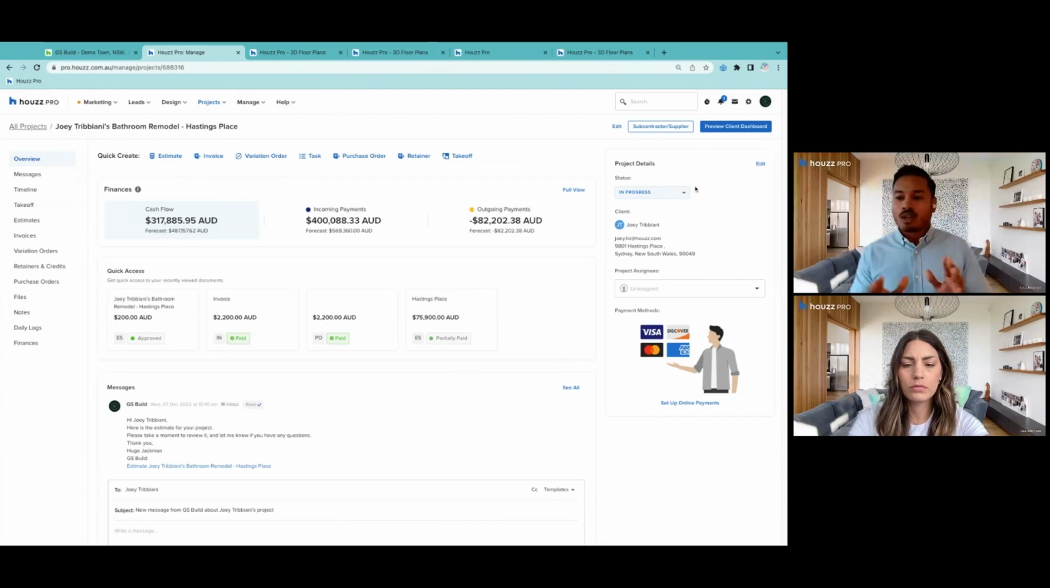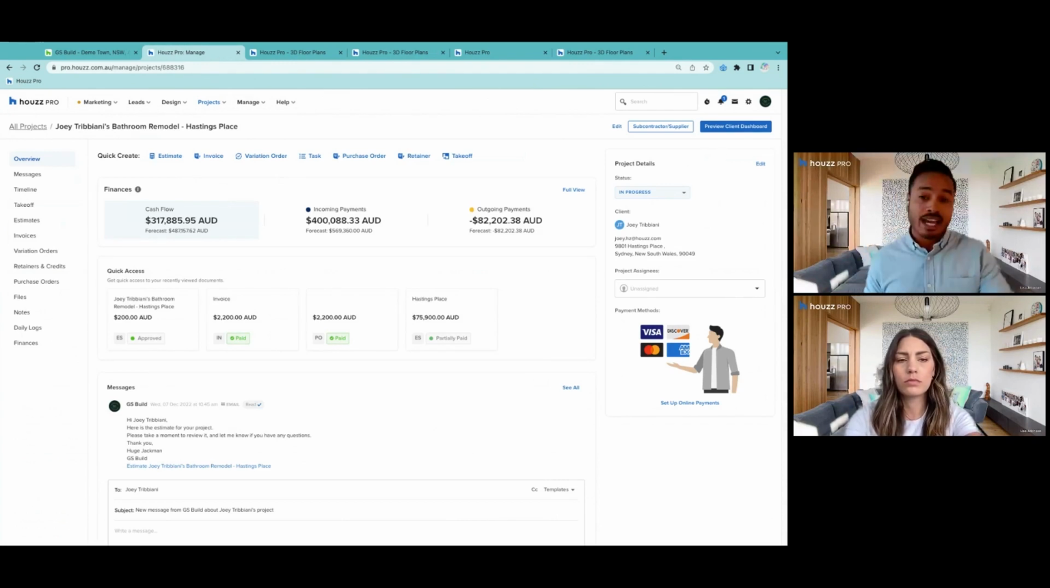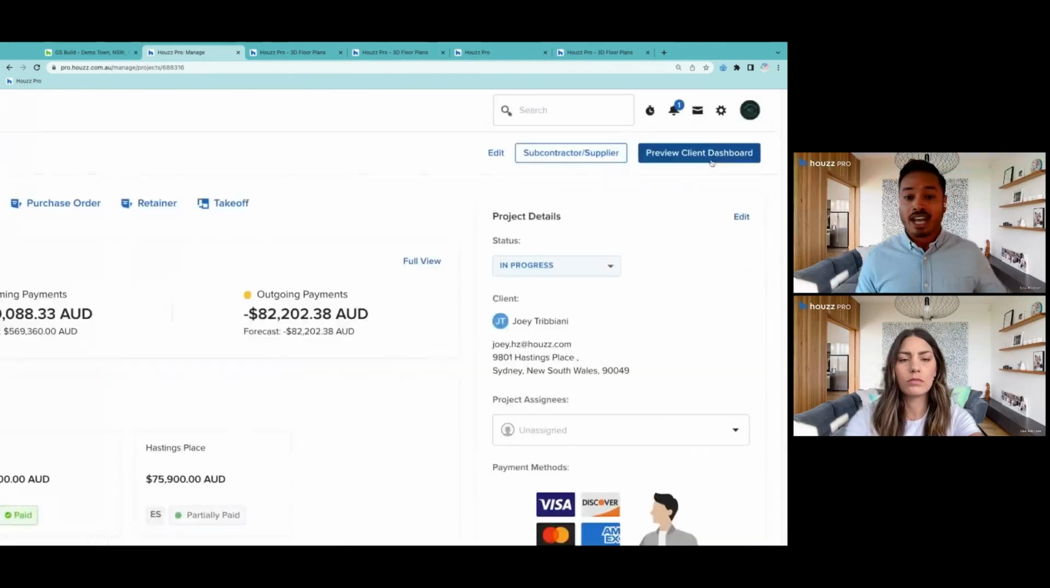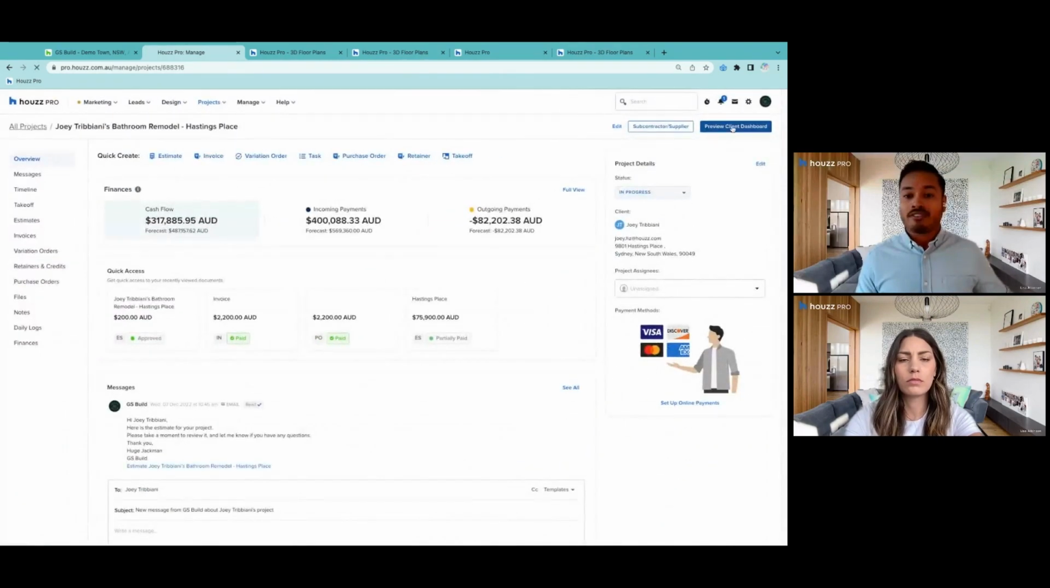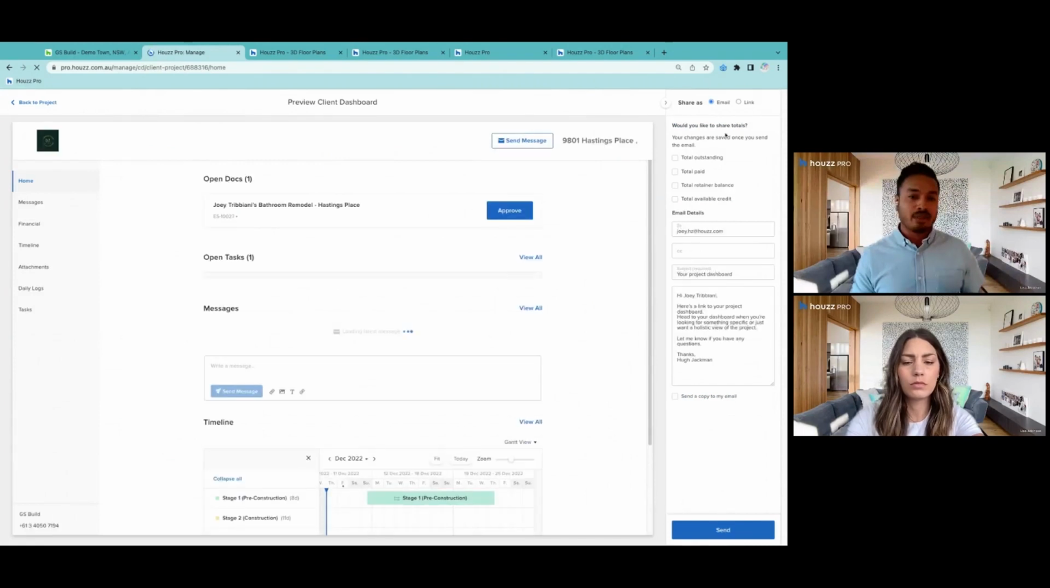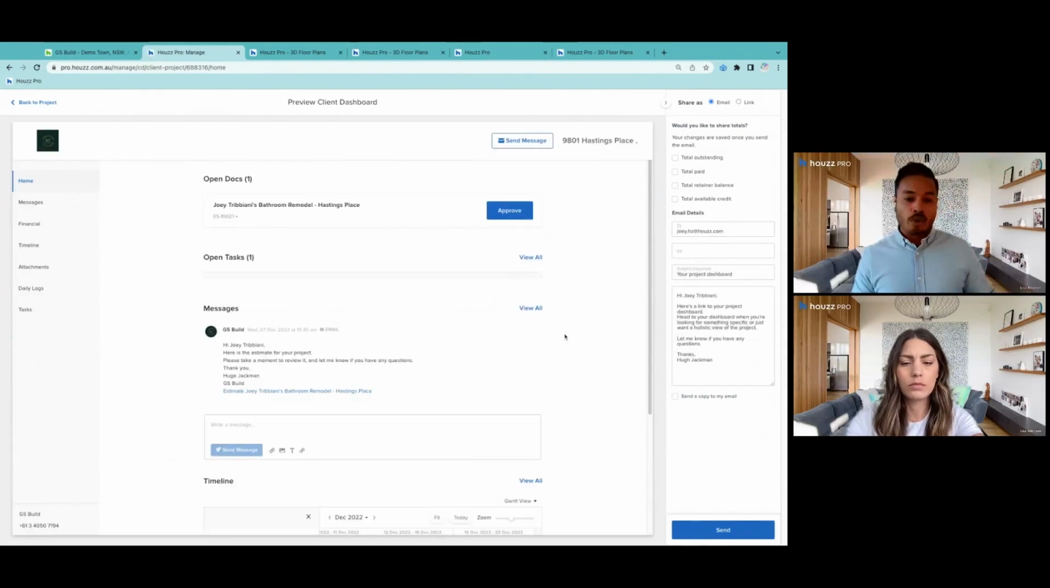And now the question is, what information is there for your clients to see in the dashboard? I'll quickly explore that for you. All you have to do to gain access to your client dashboard is go to any of the projects, and then from the top right corner, find this button called Preview Client Dashboard. Click there, and it will redirect you to the client dashboard. Now, since you're the owner of the software, you have the option to share this.